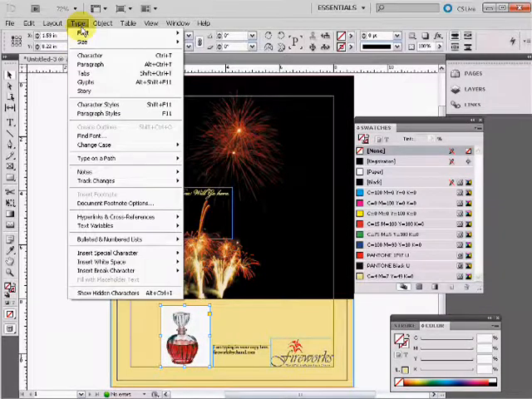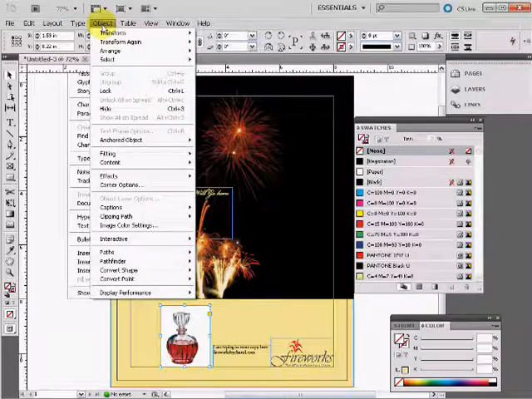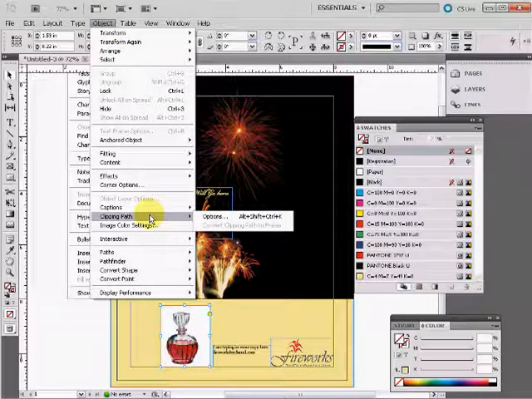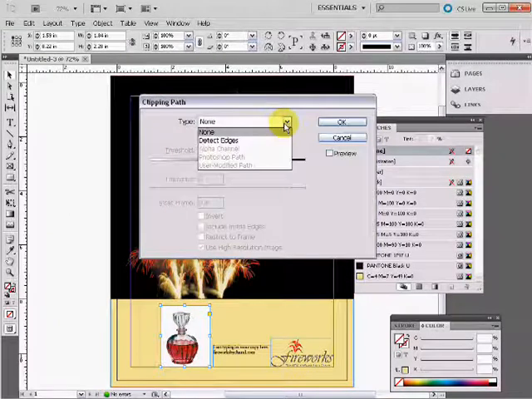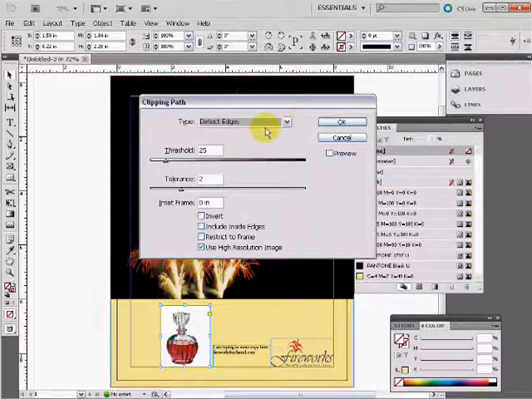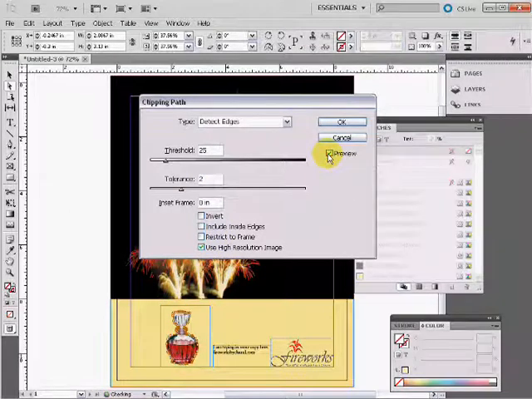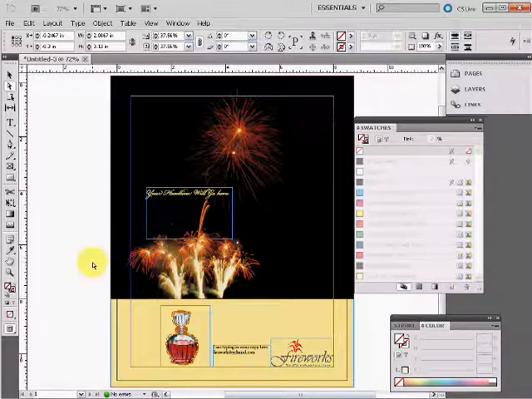At this stage I'm going to go Object and come down to Clipping Paths, and under Clipping Paths I'm going to have this dialog box that comes up. Type, I don't have many type options. I'm going to take Detect Edges because it's there. Defaults come up, and take a look at Preview, and I think that's going to be just fine. We don't need to make any adjustments to our threshold or tolerance. So I'm going to click OK with that.